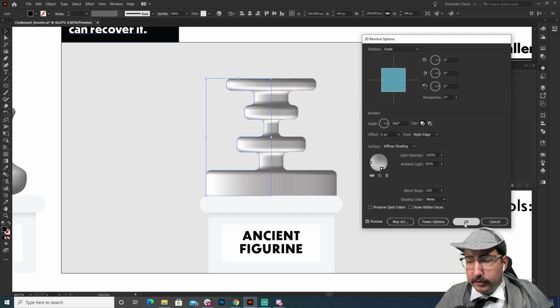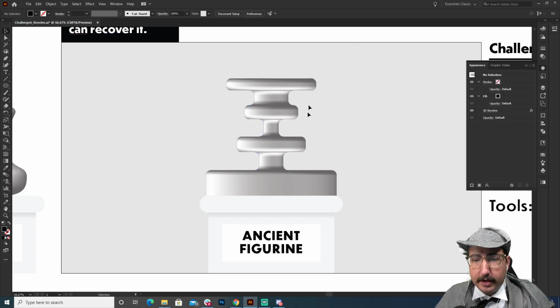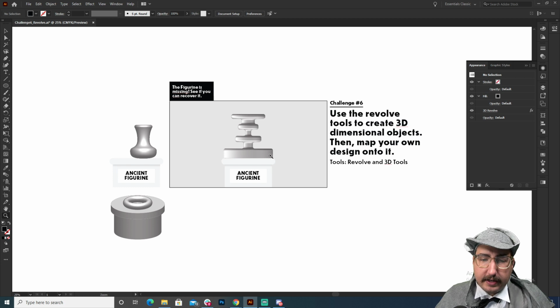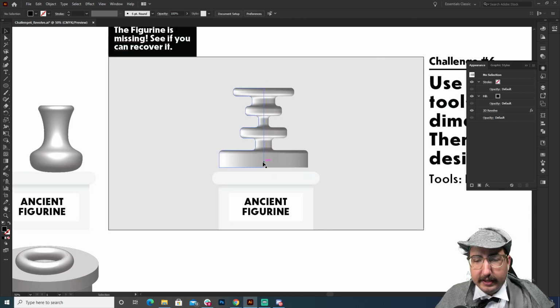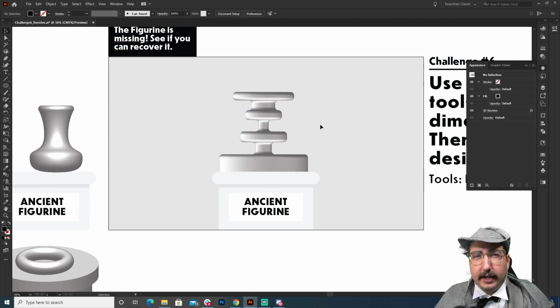So next what we're going to do is hit OK. And this does look like the artifact that I remember being stolen. But the artifact that I remember being stolen, I think that it was stamped. I think it had something on it that I don't see here. So let's go ahead and add that.